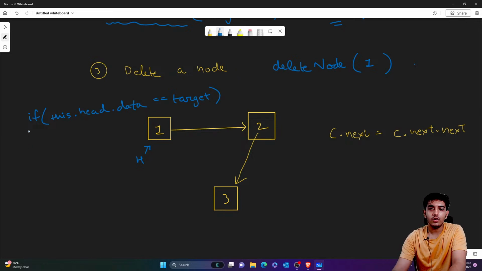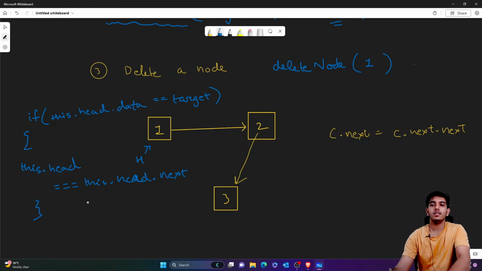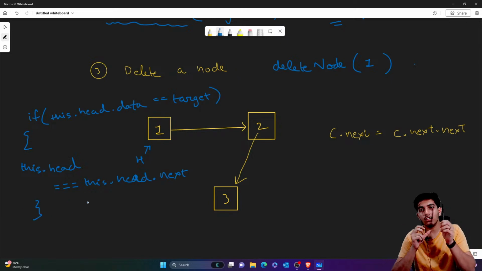So what I'll actually do is move the head pointer to the next. This.head will now be pointing towards the next node. So this.head equals this.head.next. That's it. Very easy. Okay, so you can see that's how you perform the head deletion.